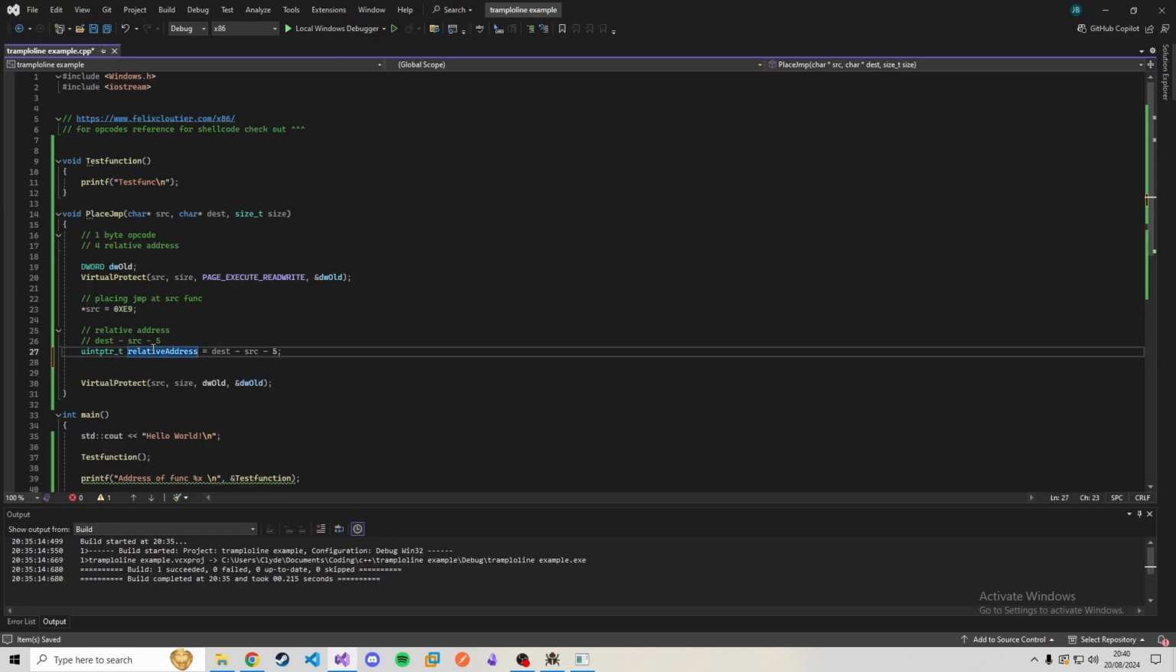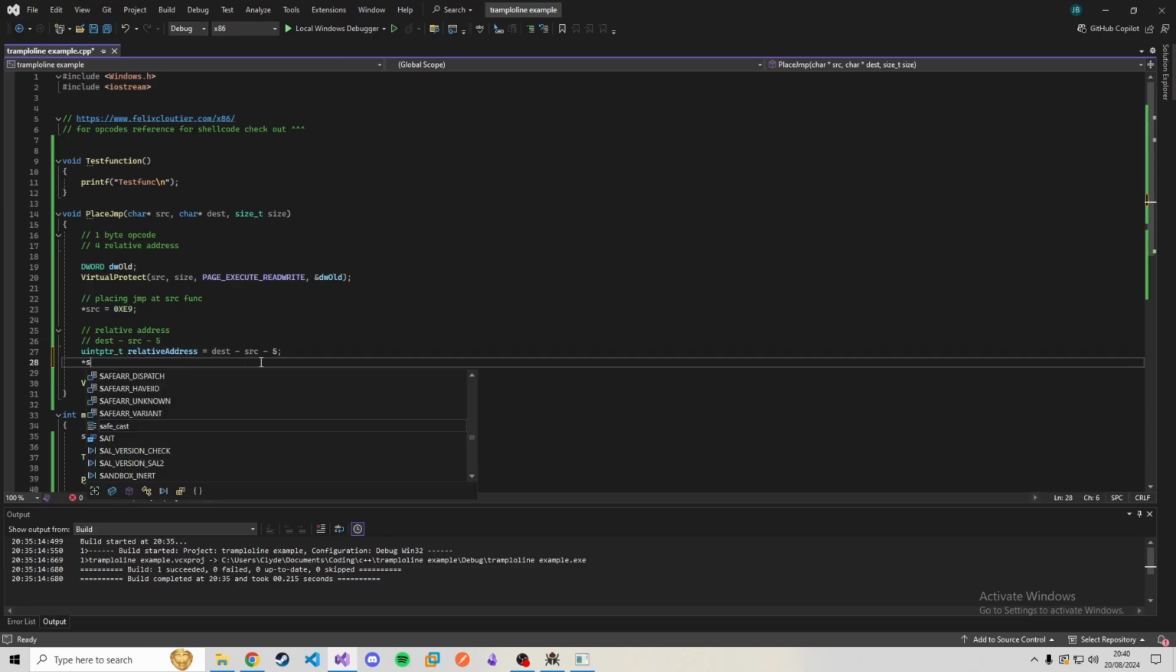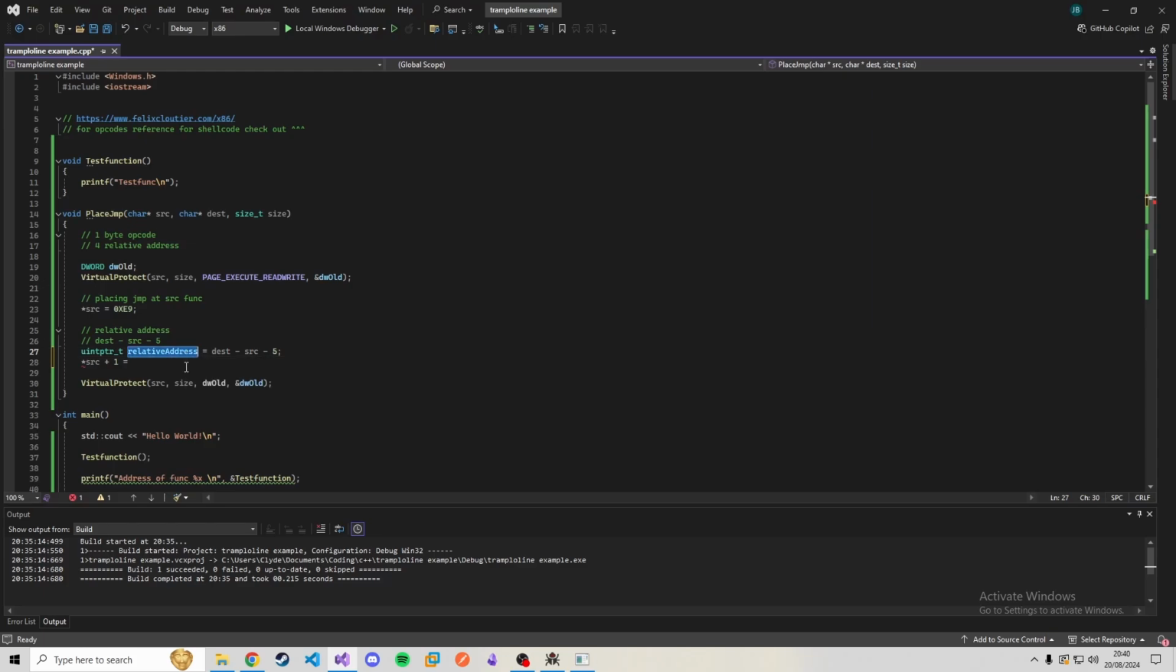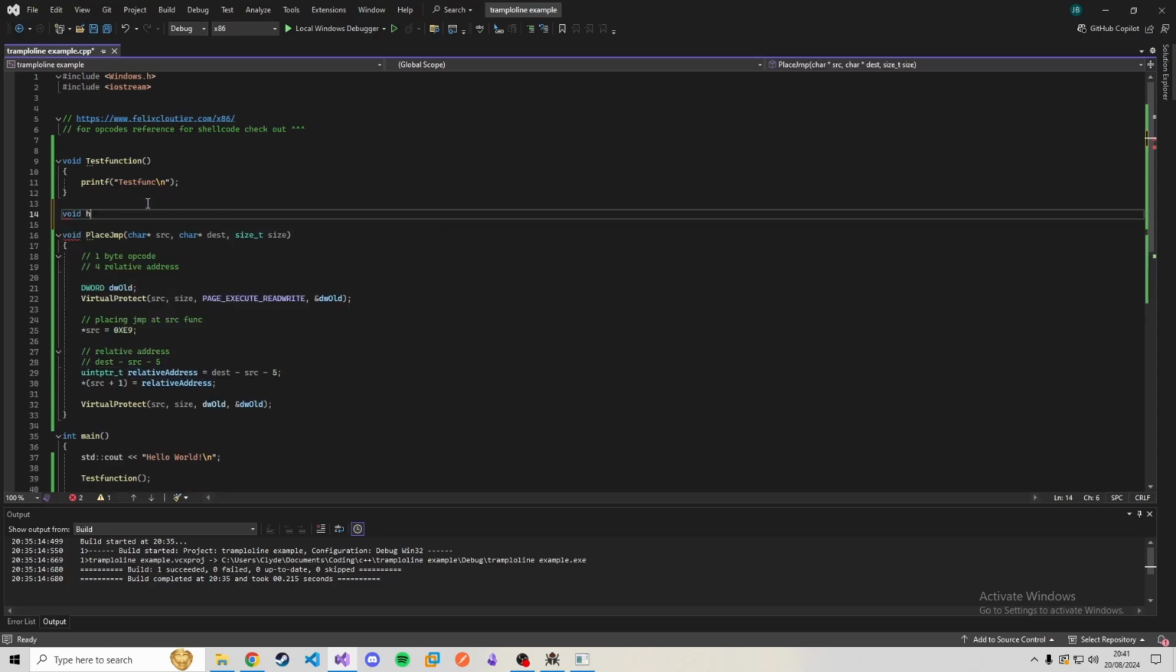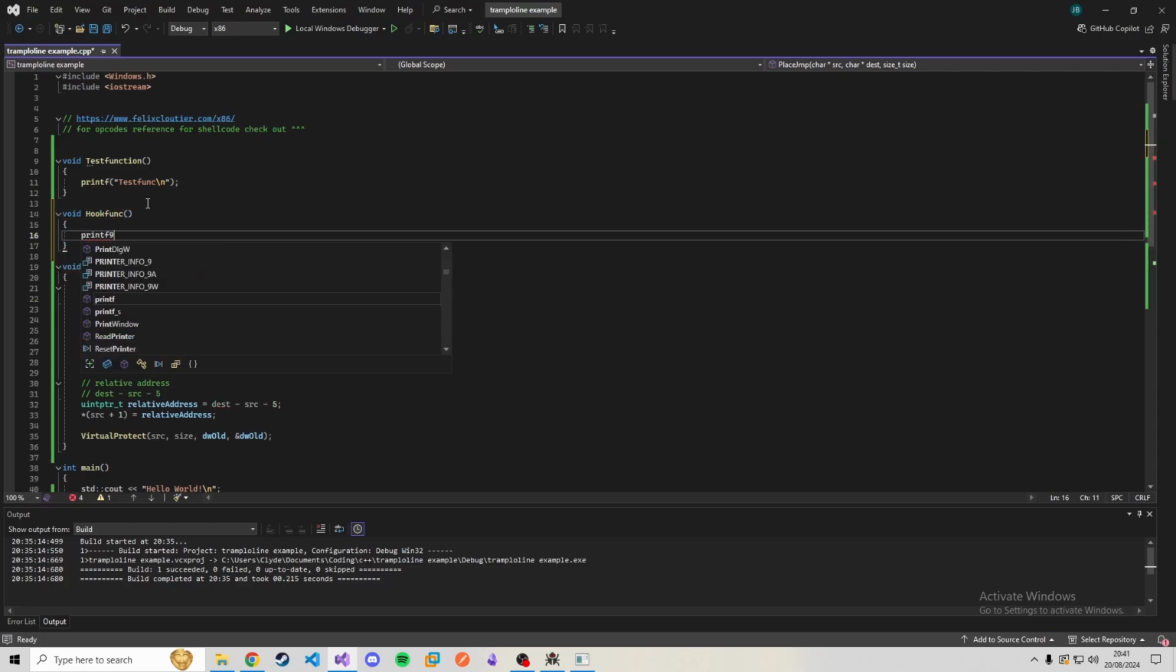So with this address, we're then just going to go one more, so +1, and then we're going to write the relative address to that location there. One second. There we go. All going well, from this we should now see a jump to our destination function here, and we'll just create another function here. Call it hook_func, printf, and we'll just call it hooked. And for now, all this is going to do is just overwrite the function. This is not a trampoline.